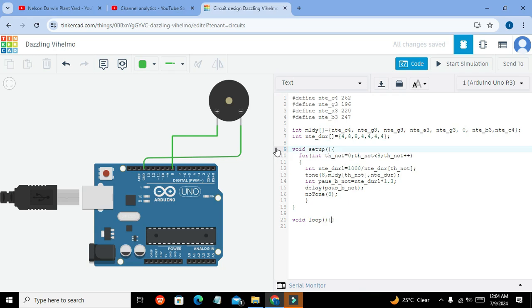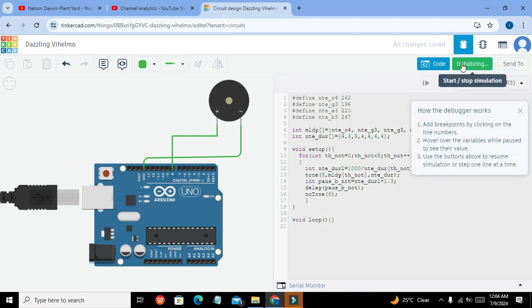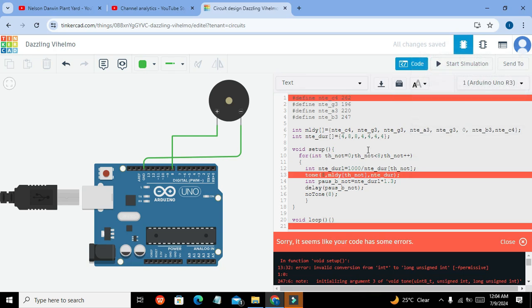Now when I start the simulation, hopefully you will hear the melody. Here we need to write nte_dur. Now we will start the simulation.